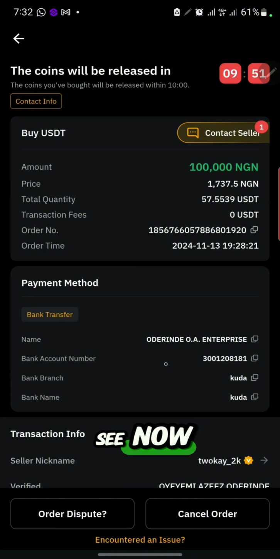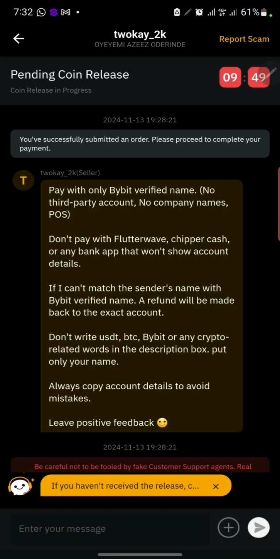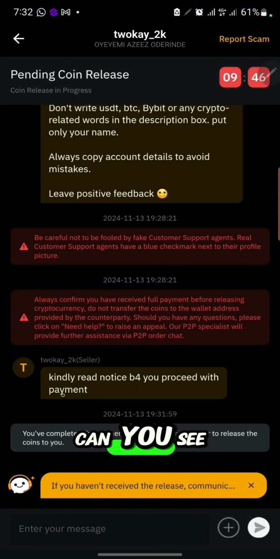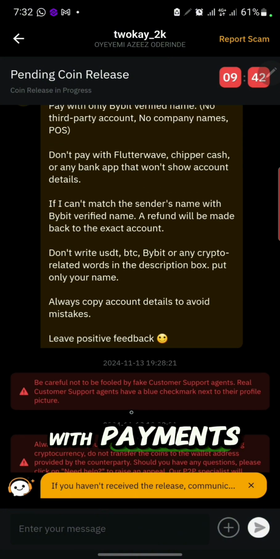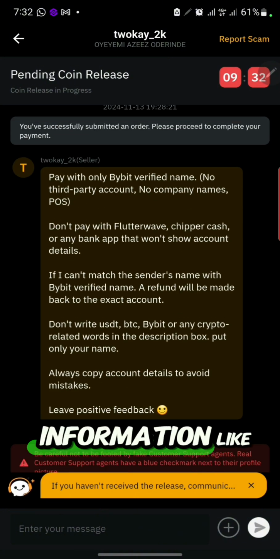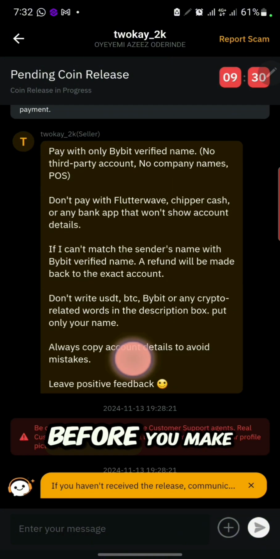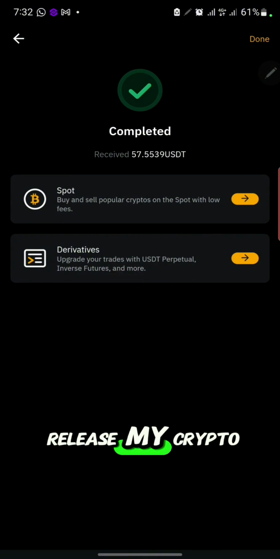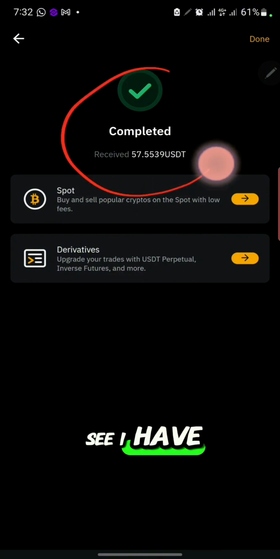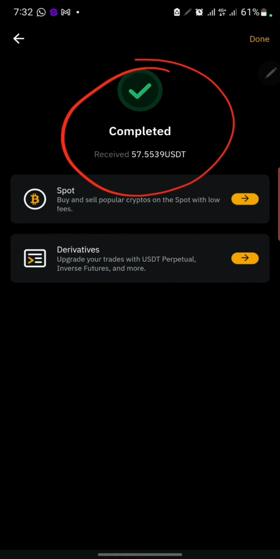As you can see, now you can chat with the seller from that place. Can you see? It said kindly read notice before you proceed with payment, and make sure you also read information like this before you make payments. As you can see here, he has already released my crypto. Have you seen it now? So this is the amount I paid for completed.